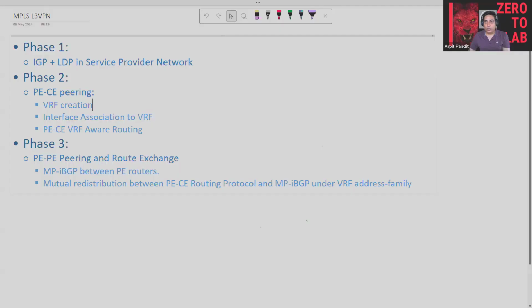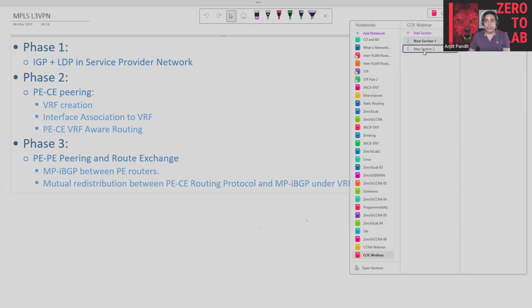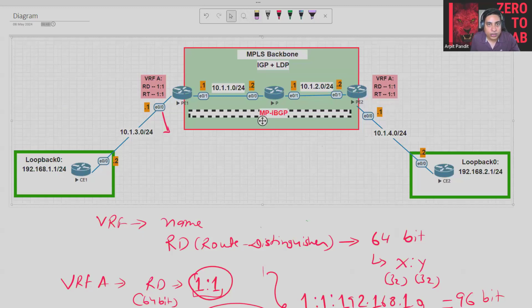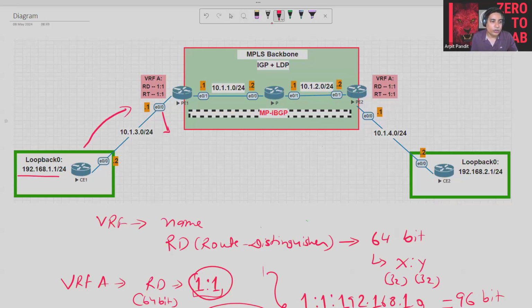So at this point, what's happening is your PE to CE peering is done. That means CE1 is advertising its loopback 1.0 network to PE1 under VRF-A, and CE2 is advertising this loopback 2.0 to PE2 under VRF-A. So the PE routers have the customer routes under the VRF, but of course now we need to exchange these routes between PE to PE.